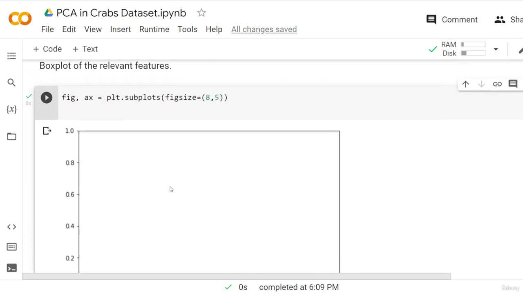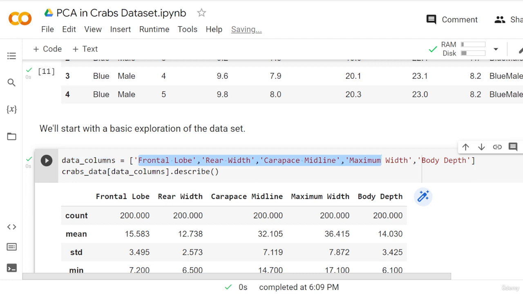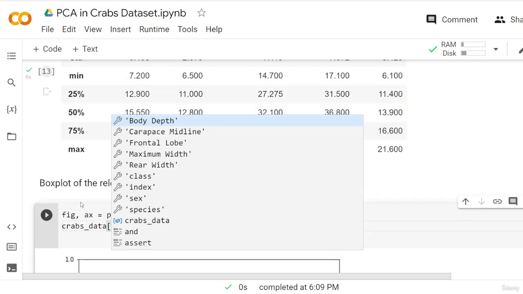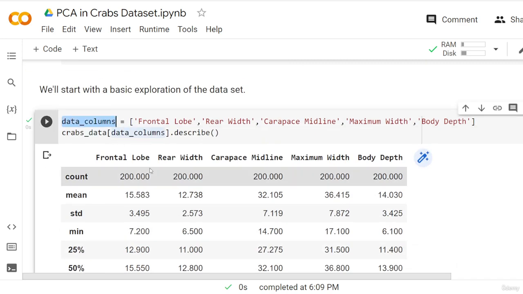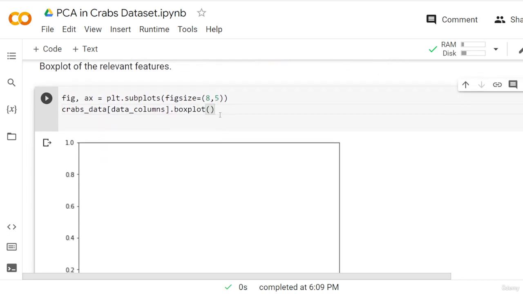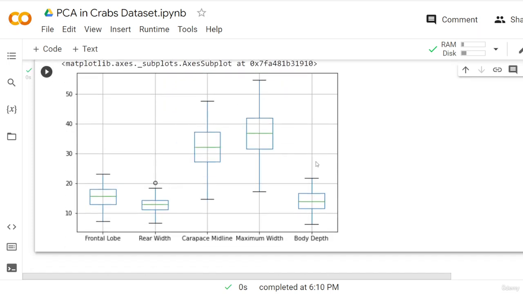So we want to draw the box plot of the relevant columns that we see here on this data set. To do this, we need to first write the name of the data set. We also want to access the specified columns that we want. So we want only the relevant columns. This is the data columns variable, like so. And here we just do a box plot of pandas, like so. Okay, so now let's run it.